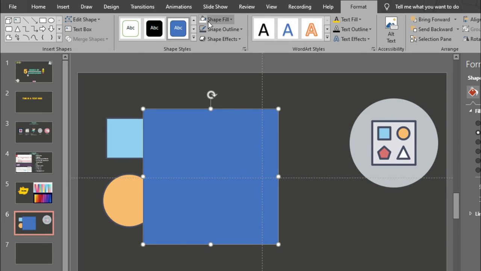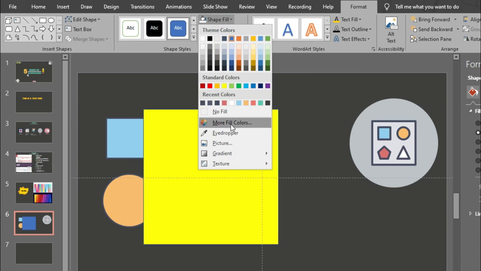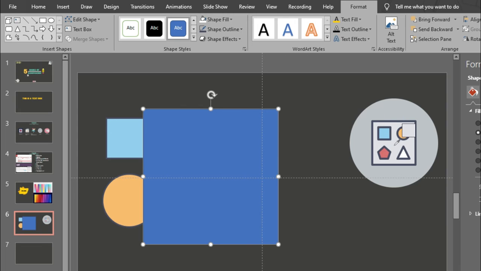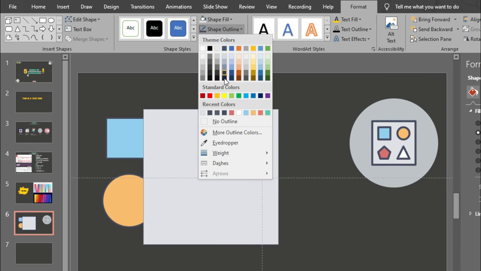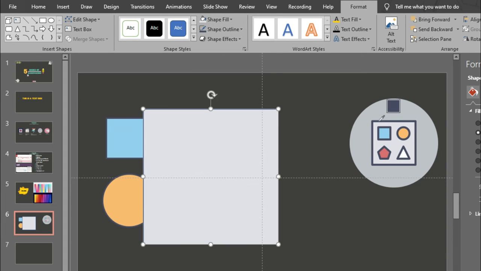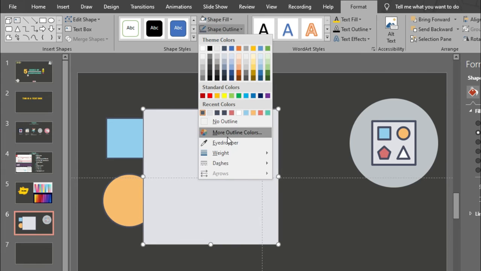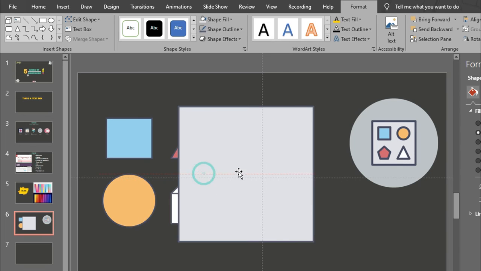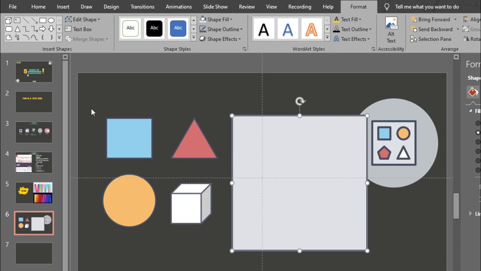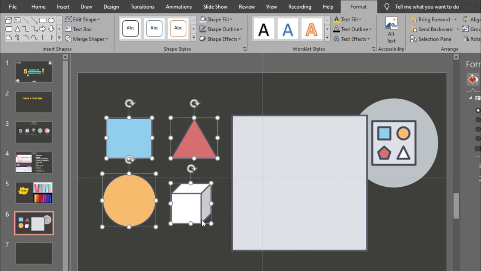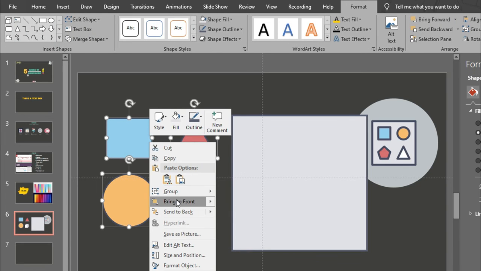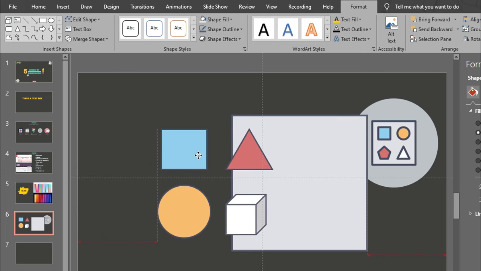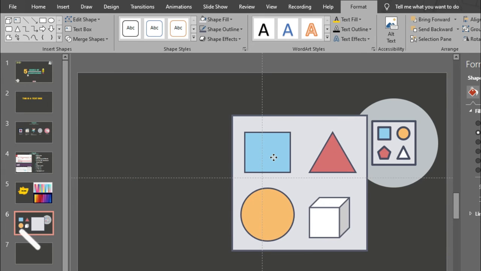I have to change the color of this square, so select this, go to Format, go to Shape Fill, pick the eyedropper tool and pick the color. Go to Shape Outline, pick the color of this outline, then I'm increasing the outline weight like this. Then bring these shapes to front, right click on it, then Bring to Front, then you can see these shapes are on top.